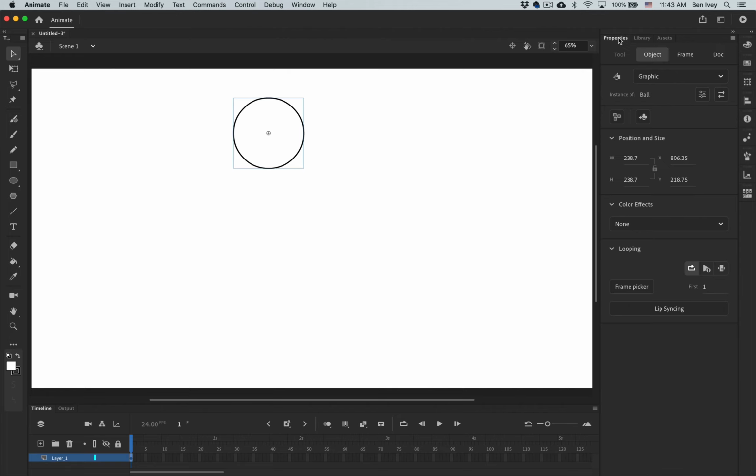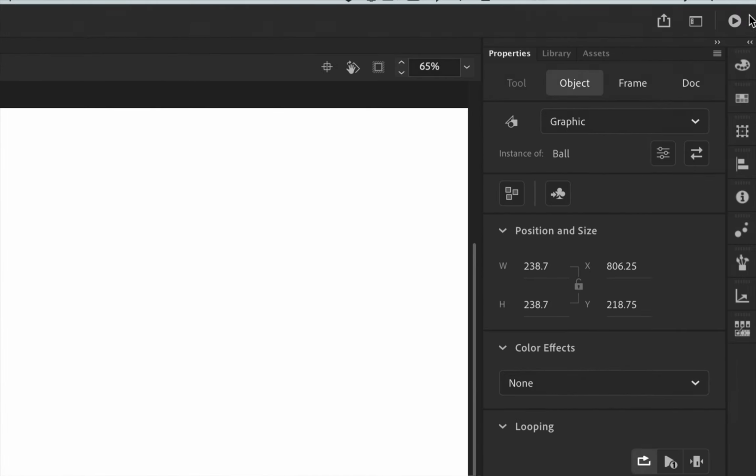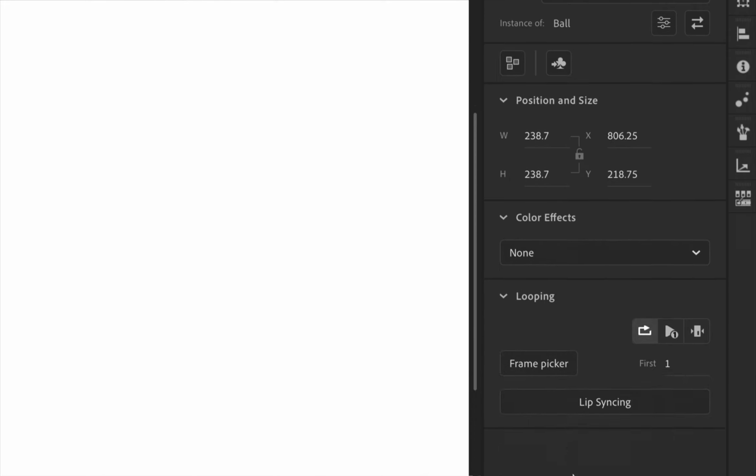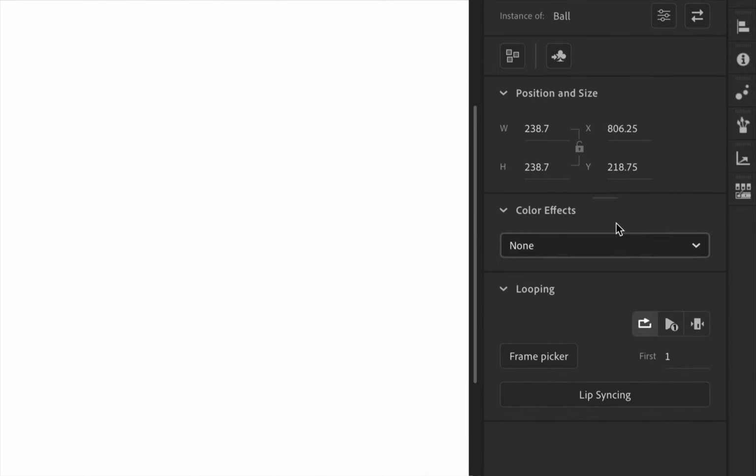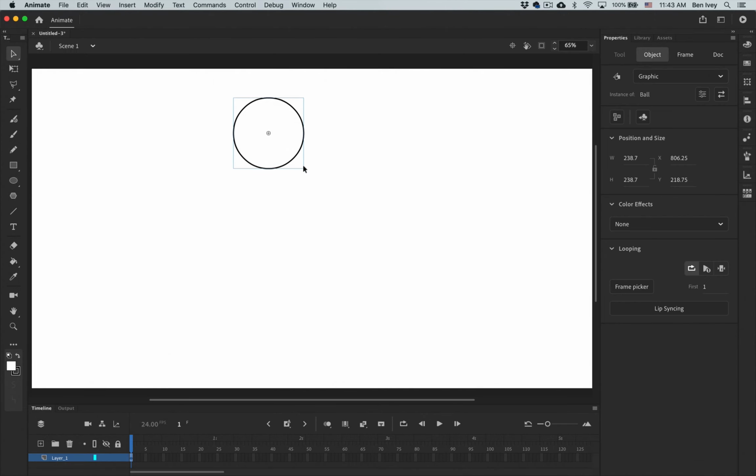The other thing I'll point out at this time is you also have properties for that object. So with the object selected, if you click on the Properties panel, notice there's an Object submenu. You can see how it's a graphic, and if you scroll down, there's lots of different effects and things that you can do to alter and edit that particular graphic and object that you've created. More about this in future exercises and projects. Now let's make our symbol move.